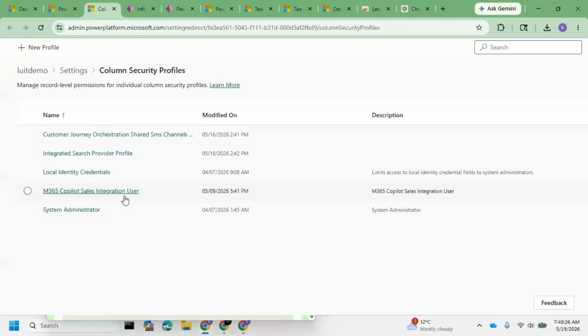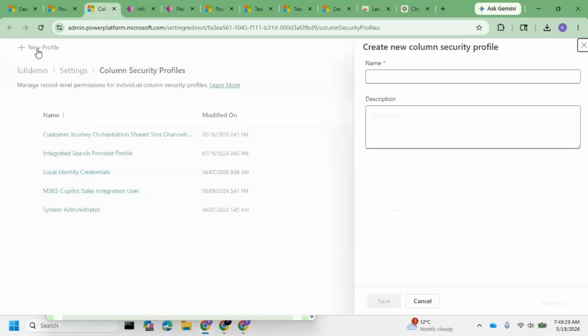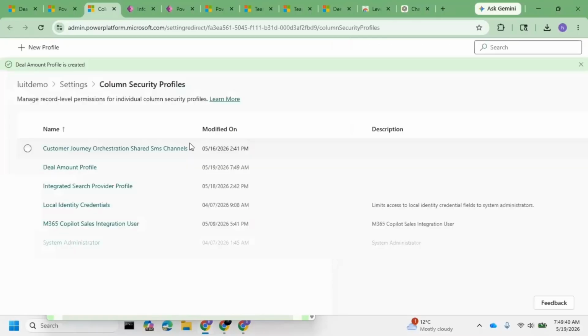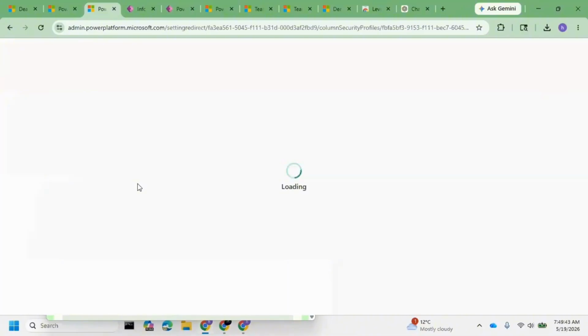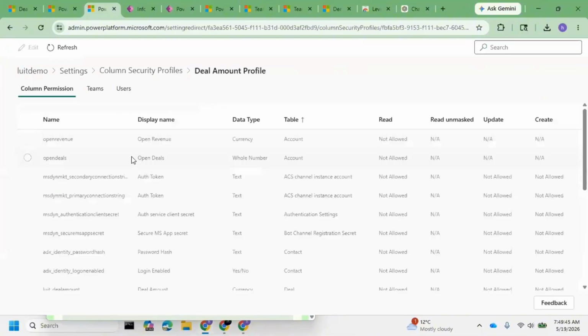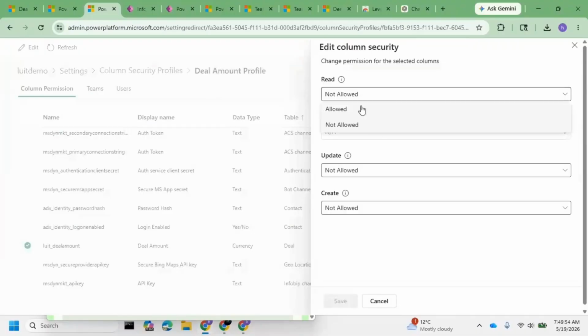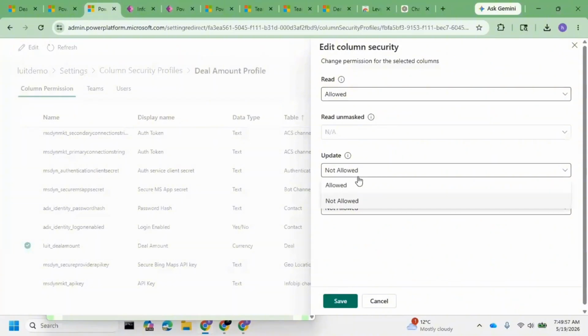For that purpose, we will be creating profiles. I'm creating a deal amount profile. All columns which have field security enabled will appear here. See the deal amount. Here you can define what he can do. Do you want to give read privilege? It means the value will appear. If you want to give update, he can update it. I'm giving read only first, then we will see the other two.